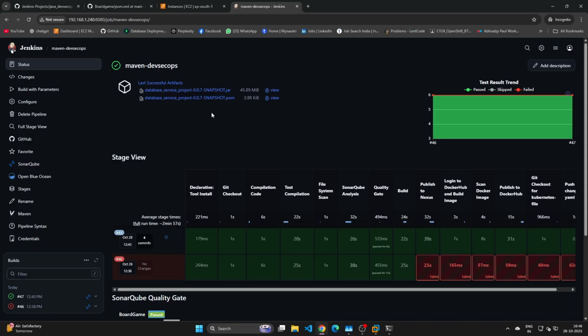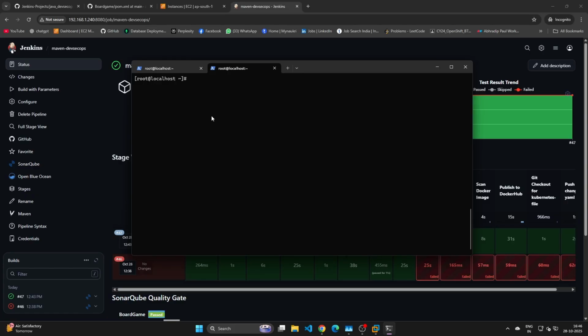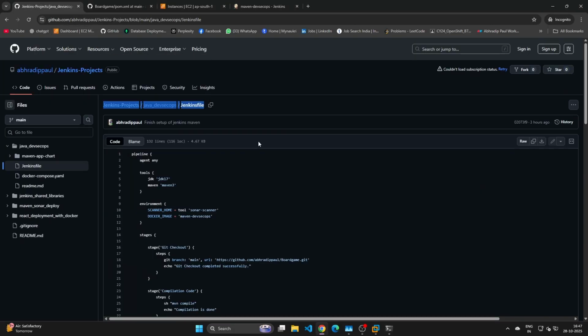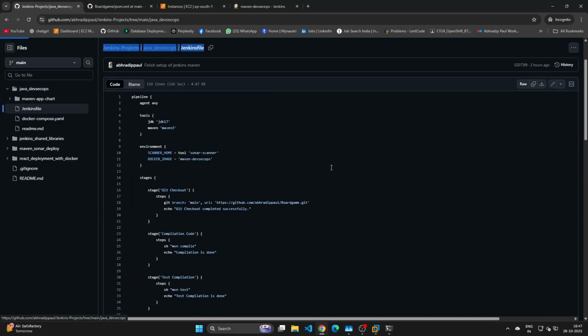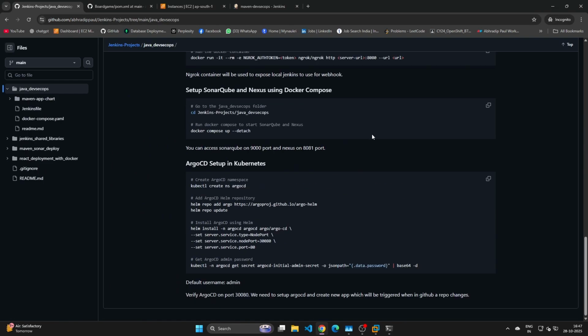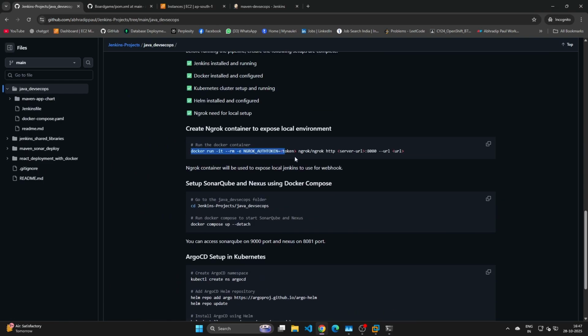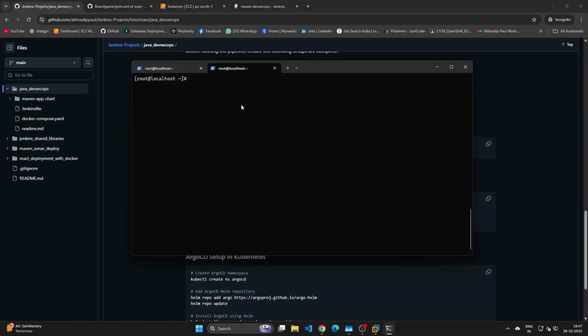Now I want to do one more thing. I need to create the Ngrok container, which exposes the Jenkins environment to the local SonarQube. For creating this, I need to run the docker run command, which will be this. This will be the URL. I need to run this, where I need to mention a repository.